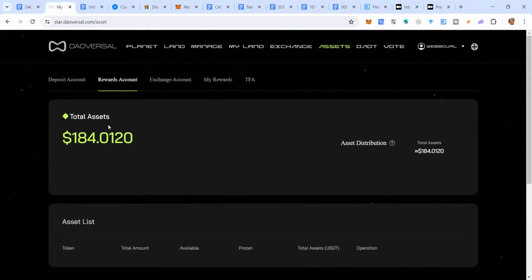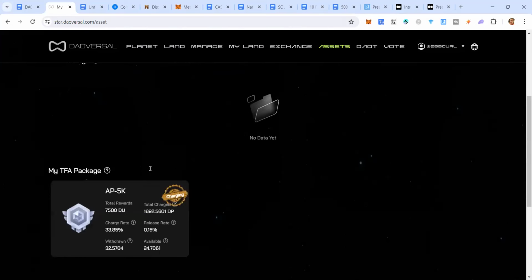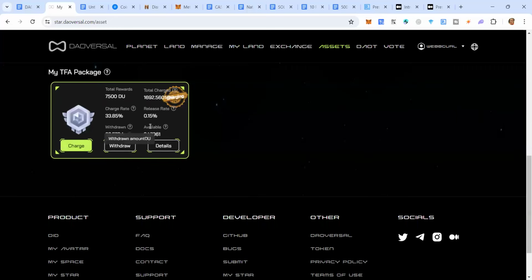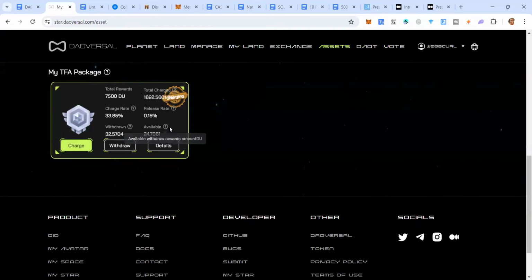So as you can see, I've got 184, right? I'm going to go to my TFA again and show you. When I withdraw this 24 that's available, I've already withdrawn 32. So this 32 is included in that 184. And then this 24, which I'm going to withdraw, should add to the 184. Okay, so I'm going to withdraw now.